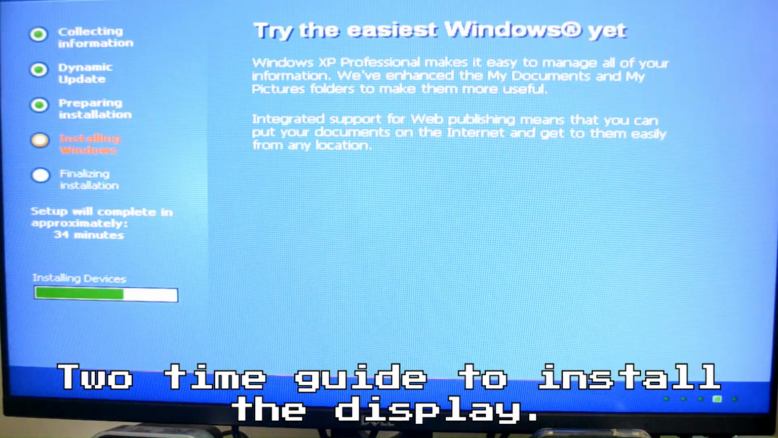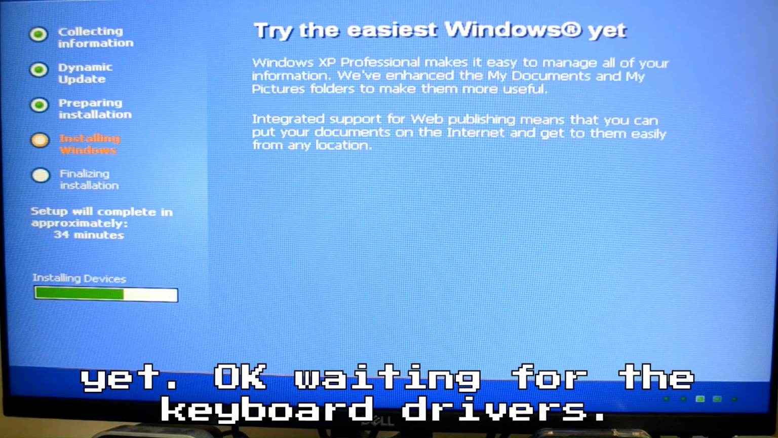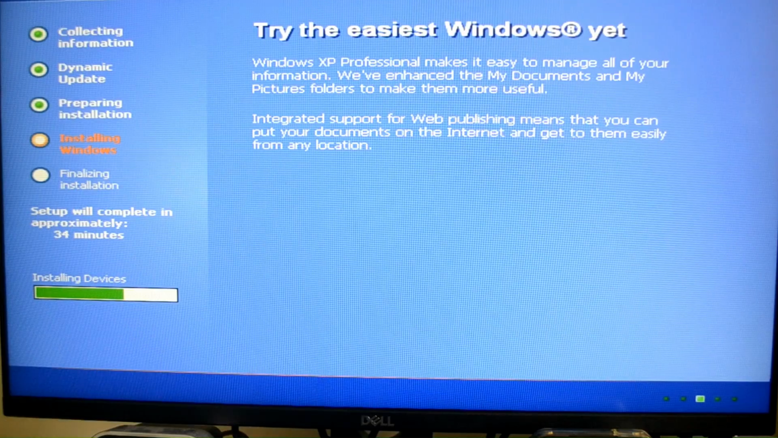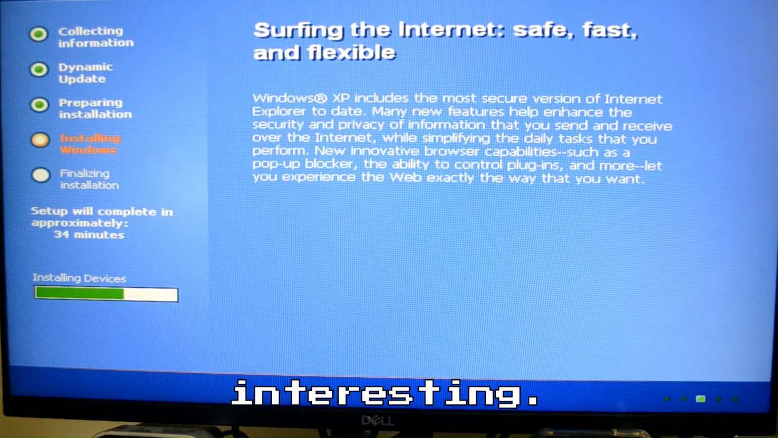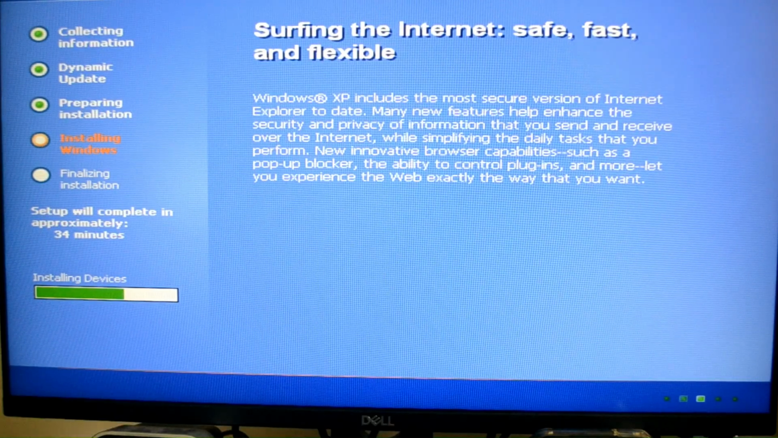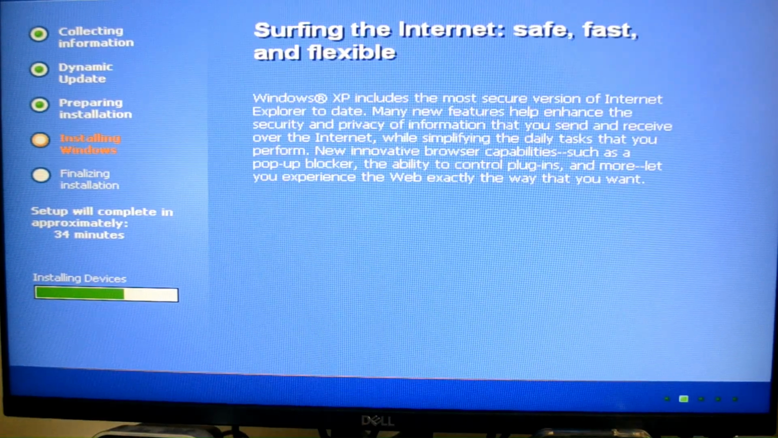Two-time guide to install the display. Jeez, okay. I can't use the computer yet. Waiting for the keyboard drivers. And no mouse either. Second time. That's interesting. Setup will finish in 34 minutes. Okay.